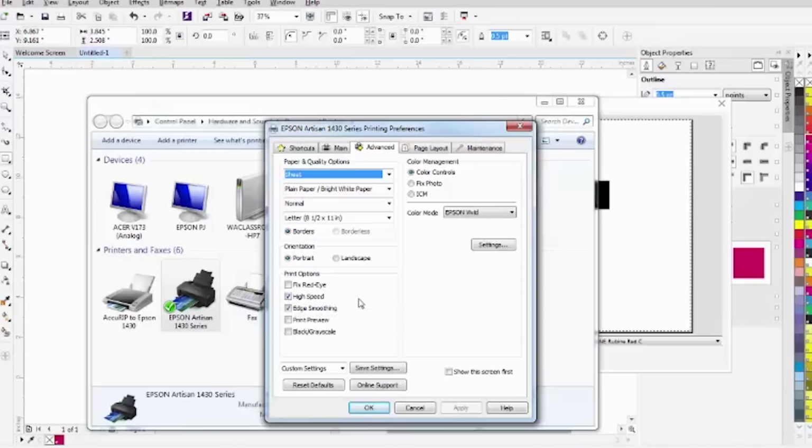So printing through AccuRip to Epson, it goes at a much slower pace. Well, when you have a higher speed selected, that means the printer is making fewer passes per inch, and that's where you can start to see some of that banding actually occur. And a lot of the time, just the sheer speed of it can cause printing issues as well. So again, first step, just make sure that you're choosing the AccuRip to Epson printer option.